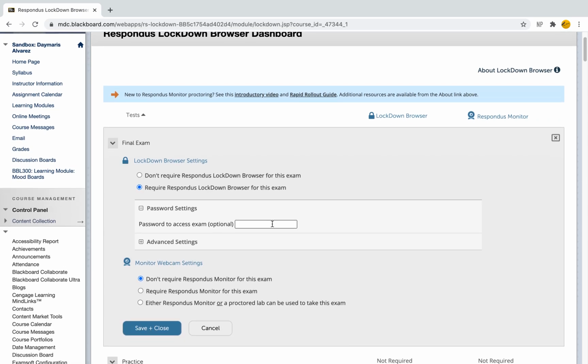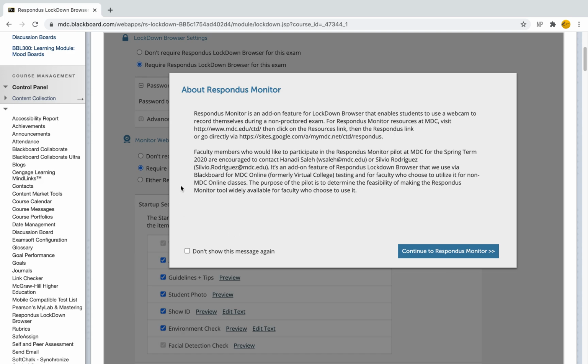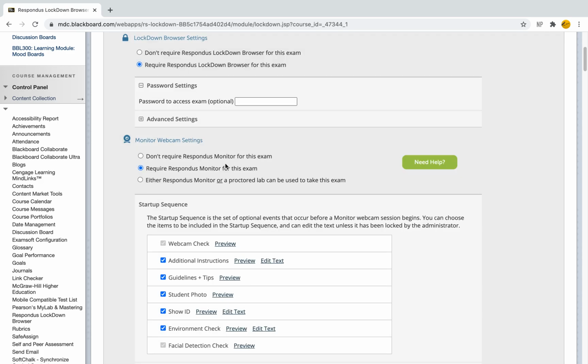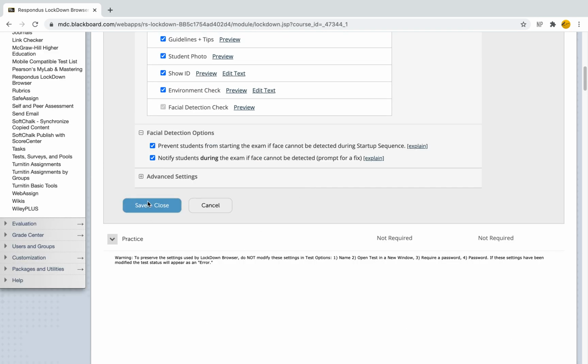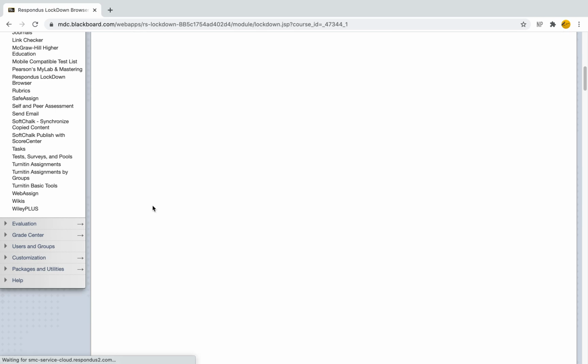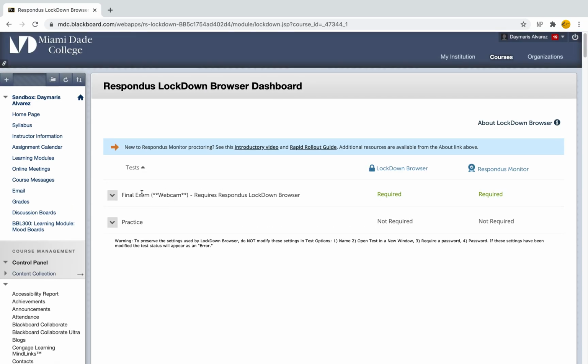You can give them a password if you like. You can also require Respondus Monitor for the exam, and you would have to continue through all of those settings. Then you can click on Save and Close. Now you will see that it is required, and it's also required with the webcam, so they have to have their webcam open in order to take the quiz.